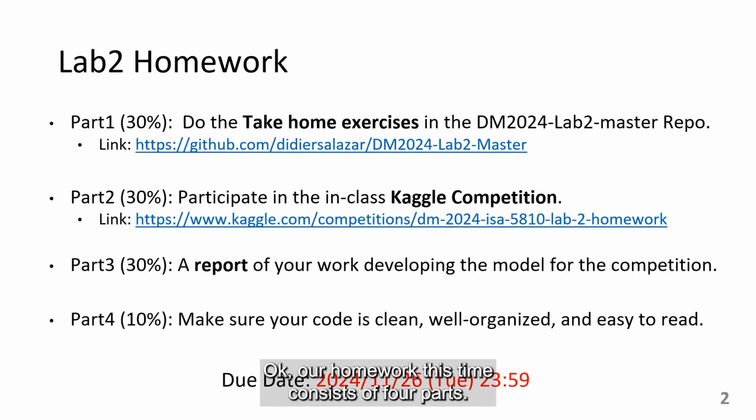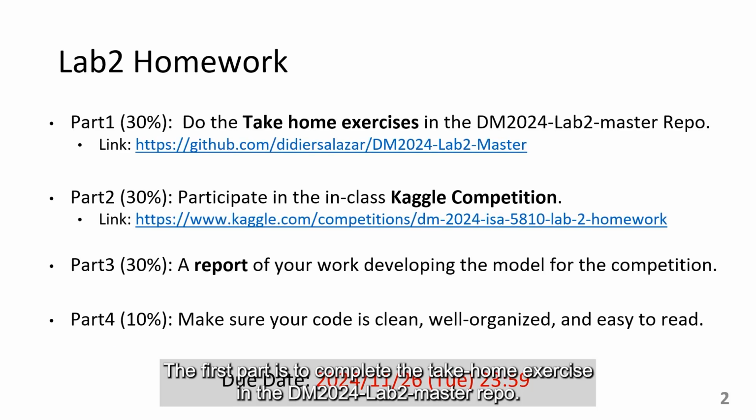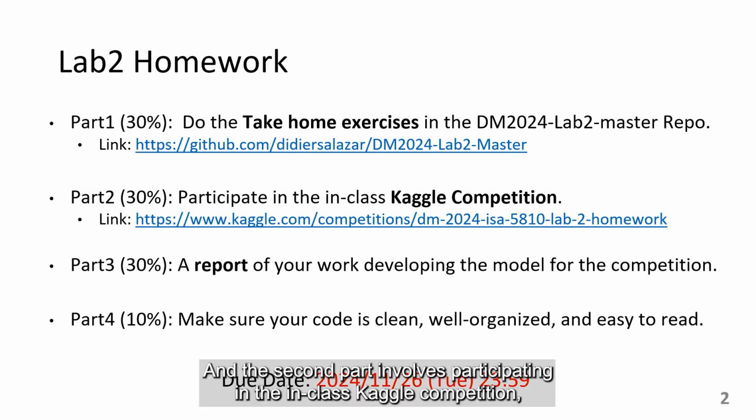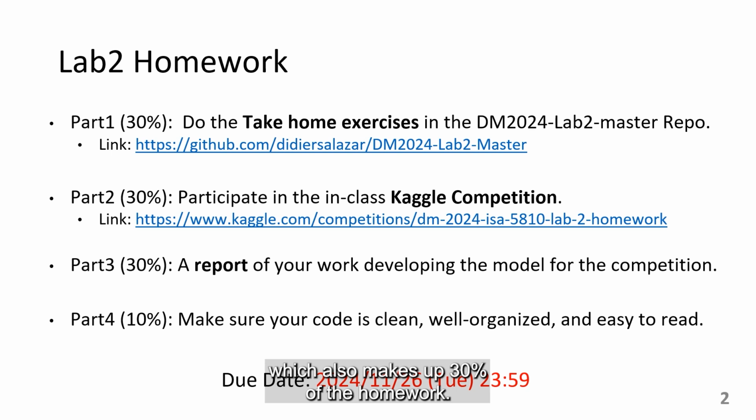Okay, our homework this time consists of 4 parts. The first part is to complete the take-home exercise in the DM 2024 Lab 2 Master Report. Here is a link. And the second part involves participating in the in-class Kaggle competition, which also makes up 30% of the homework. Here is a link for that.